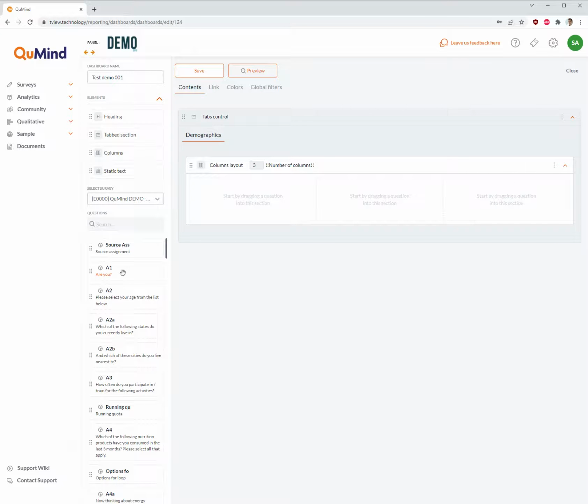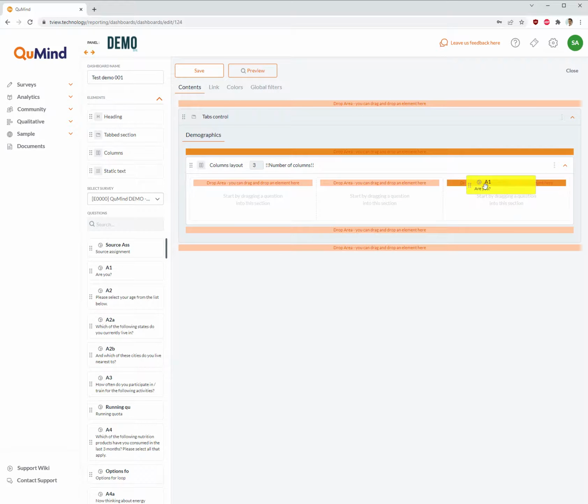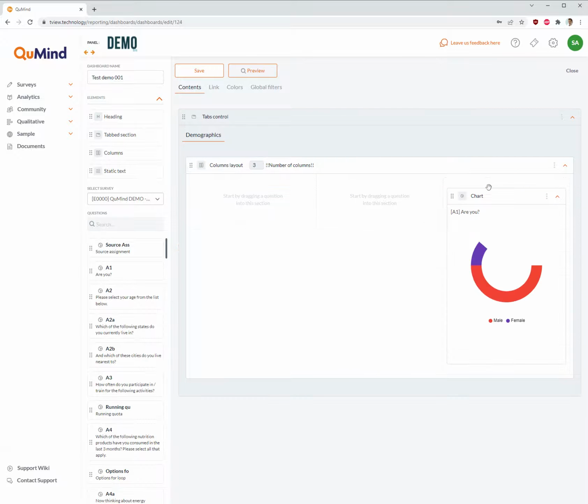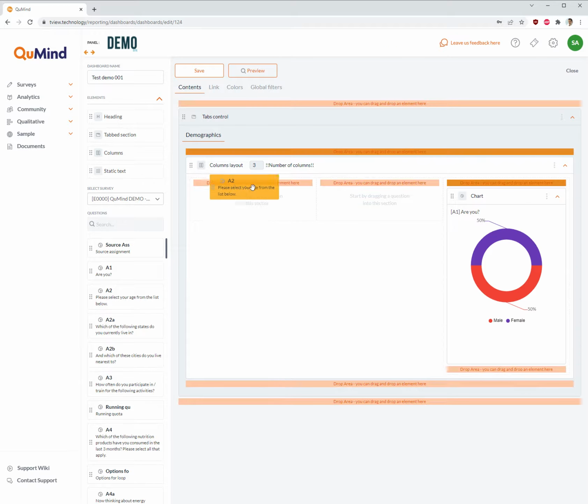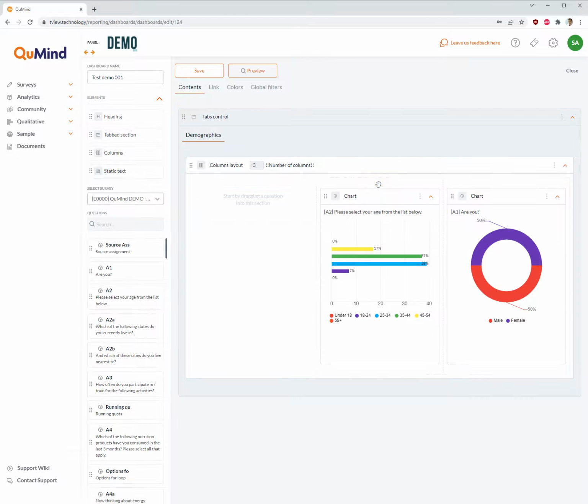To begin with, we will add gender. Go to the questions list, click, drag and drop gender into the orange box area within the column which we've created. As you drag and drop, you will see the data will begin to populate on the screen. We will now move on to another question, in this case age, and we will drag and drop age into the middle column.